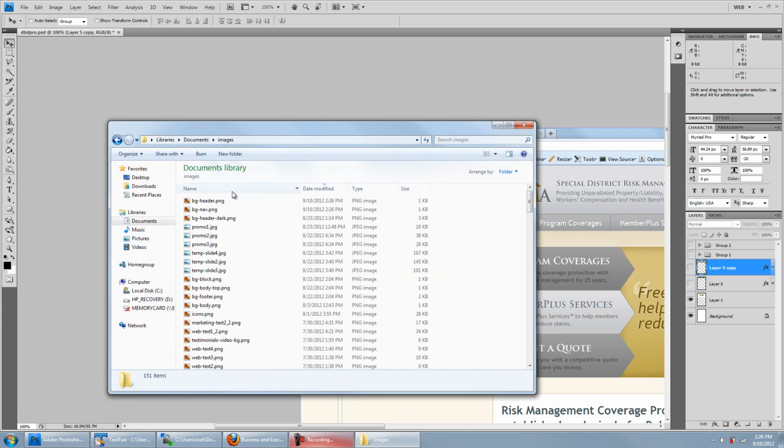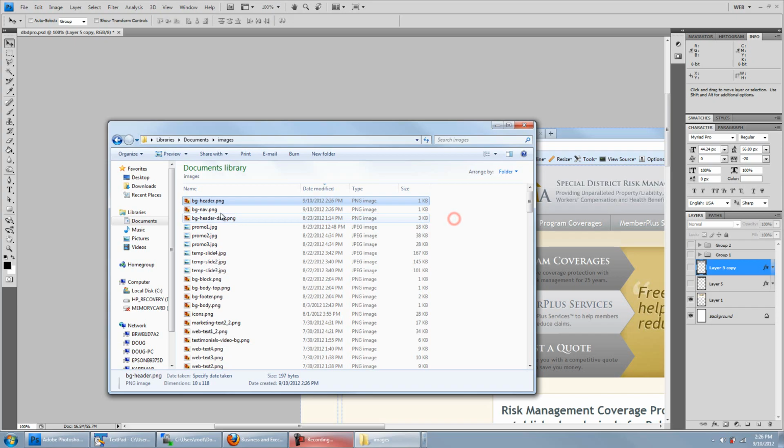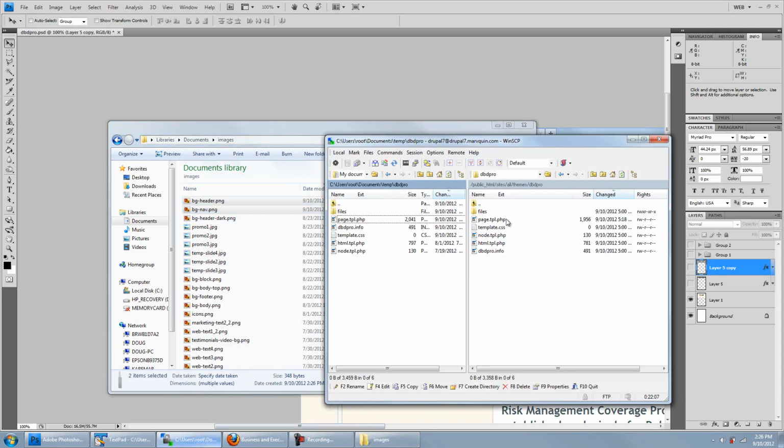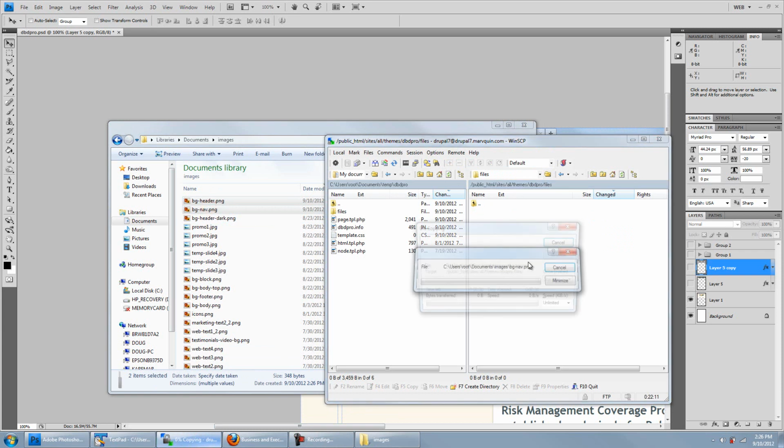Okay, so I have it saved here. BG header, this is that one file. BG nav, this is the other one. So these are my two backgrounds. I'm now going to take these and upload them into my files folder on my FTP.